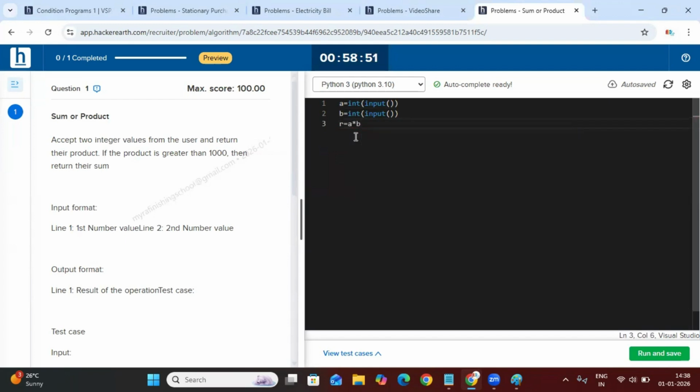The program requirement is either product or sum, depending on the result. It will be converted into sum when our result is greater than 1000. Up to 1000, you can print the product of two numbers. If in case 5 and 6, 5 into 6 means 30, then you can print this 30 only. That's why you can check the output. If our value is lower than 1000, in this situation we are using two operations, either sum or product, depending on the result only.